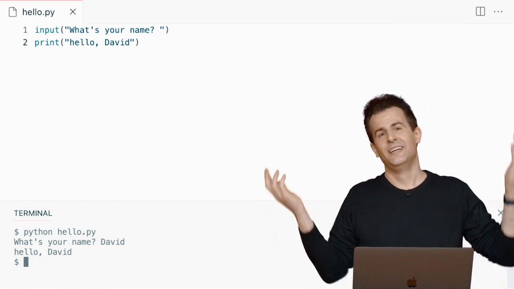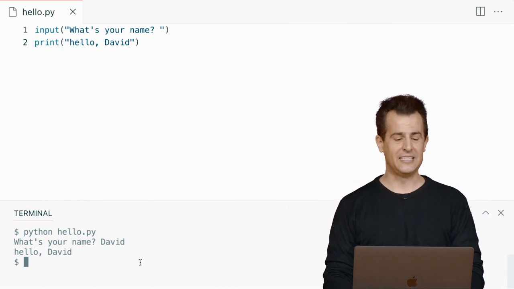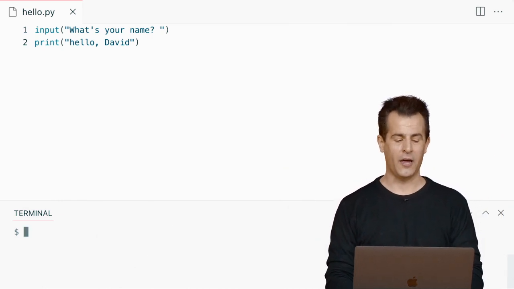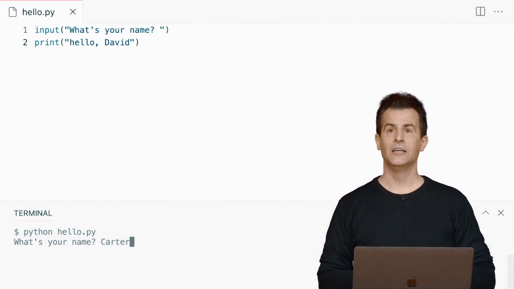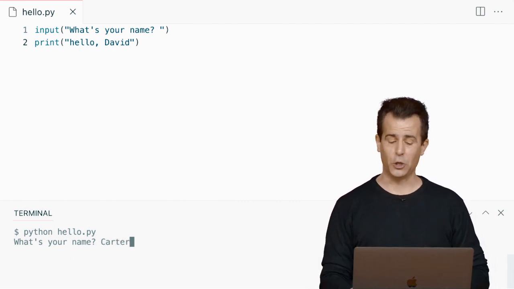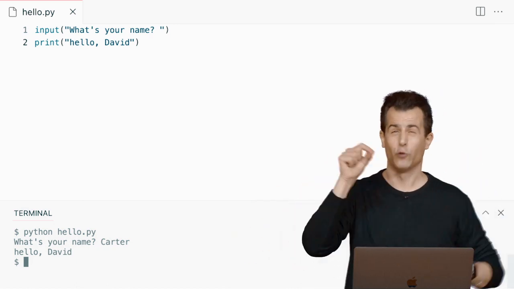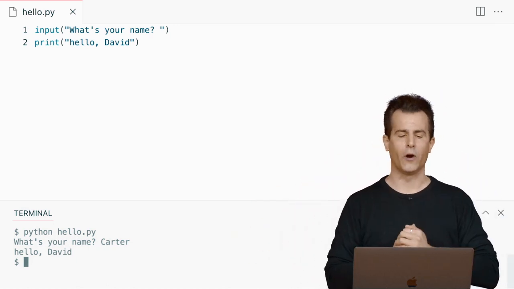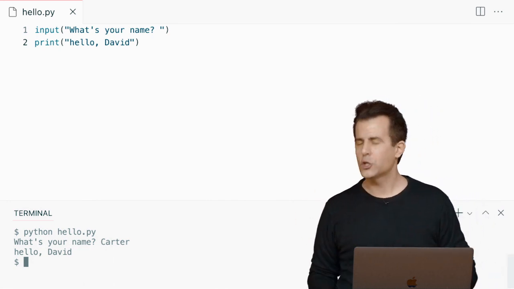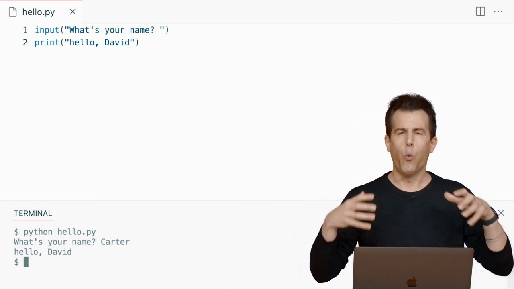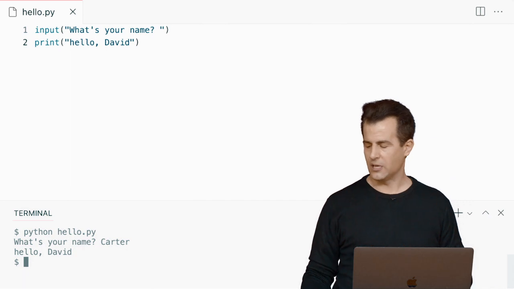Of course, this isn't really working as intended here. Let me go ahead and try pretending to be my colleague Carter here. Well, Carter's name is this. I'm going to go ahead and hit enter, and I'll see, of course, hello David. Well, obviously not, because I've hard-coded, so to speak. I've written literally my name inside of the string. So we need some way now of actually getting back what the user's input is and doing something with it ultimately.